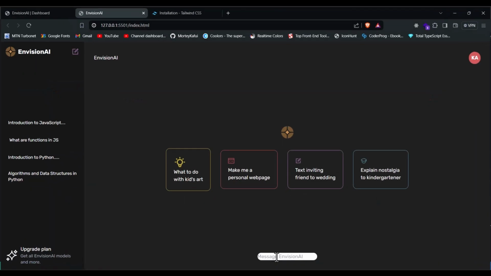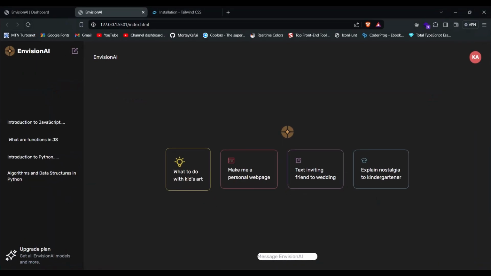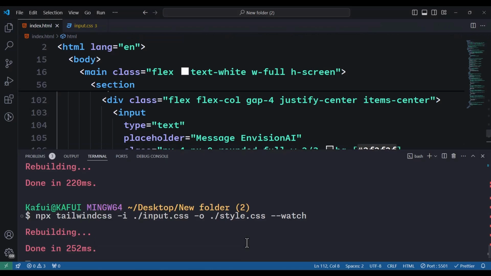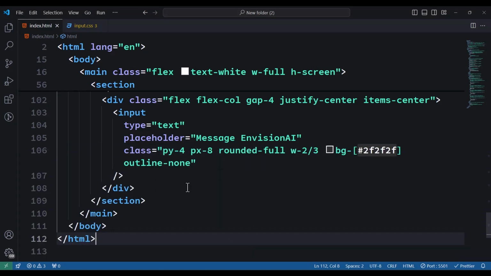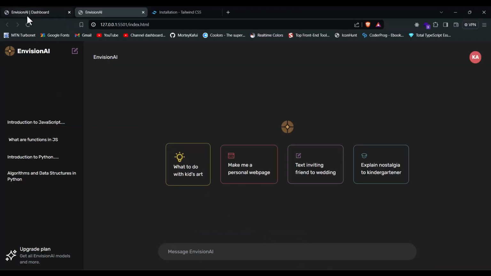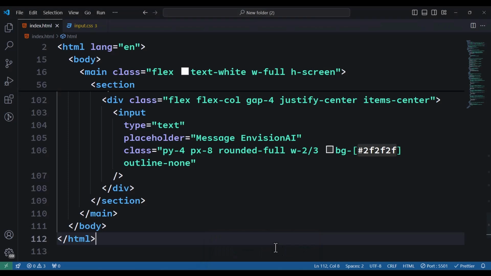So let's check this out. Then when I reload, we don't see anything. So let me just come here. If you know the fix for this, probably I should have used a bundler like Vite for this. If you know the fix for it, let me know in the comments below.